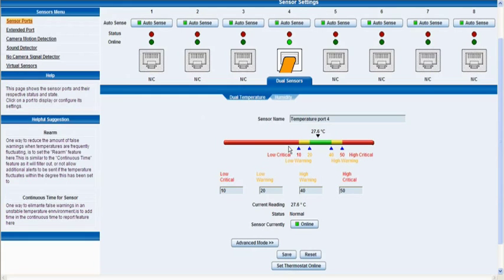Okay, and here we are inside of the port 4 sensor settings options, and right now you can see that we're on the temperature port 4. So what you can do in the sensor name is you can actually change the sensor name to something a bit more original, so we'll just change that to temperature in office.